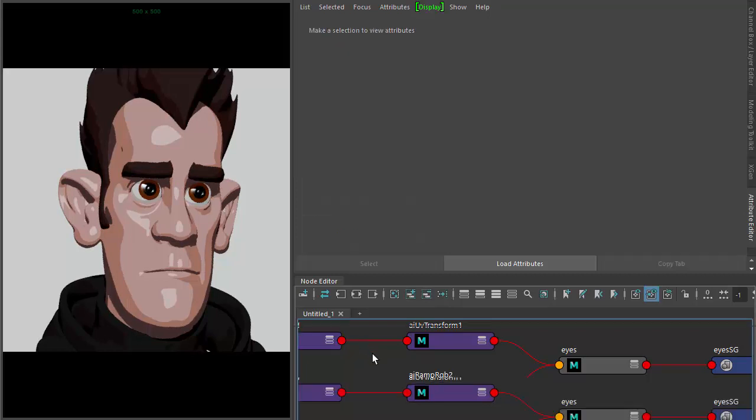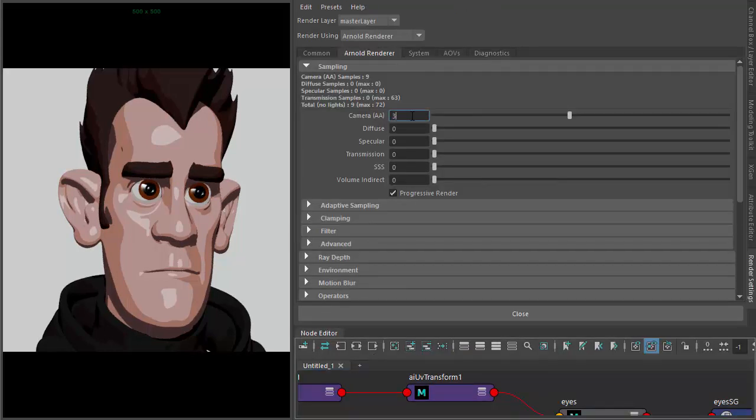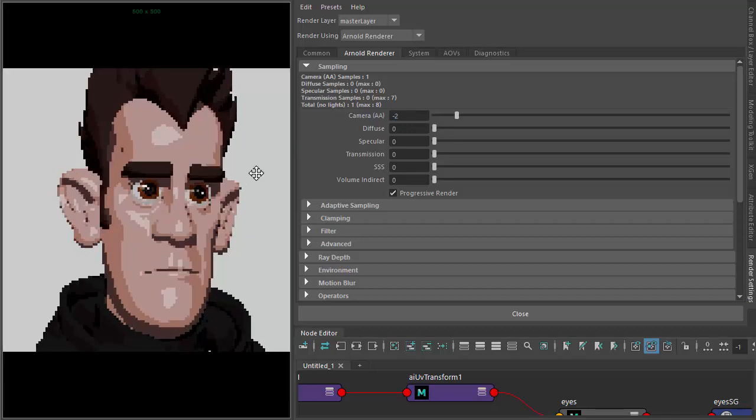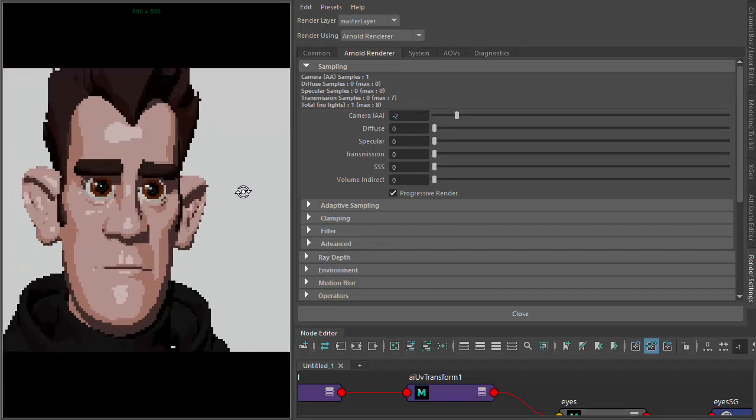Right, and then finally, to get that pixelated pixel art style look, we can go to negative values for the camera array, so maybe 16-bit, minus 1, minus 3 would be 8-bit, something in between, minus 2, and there you have it.